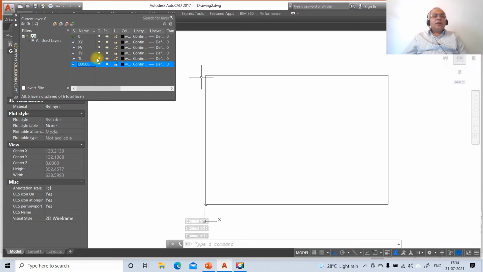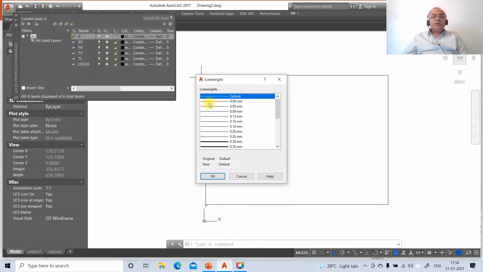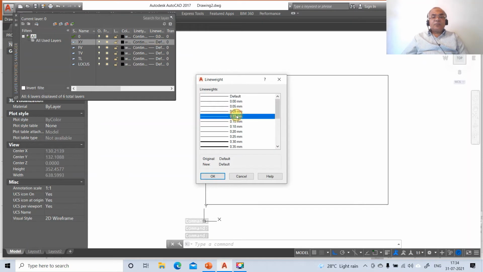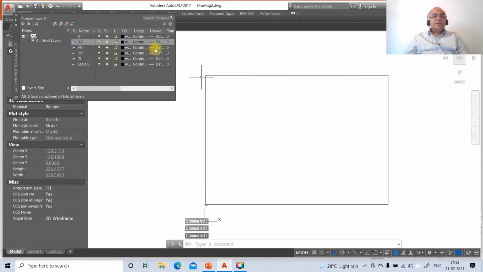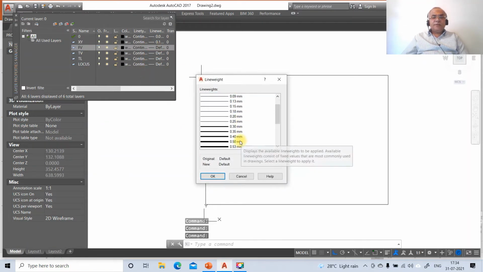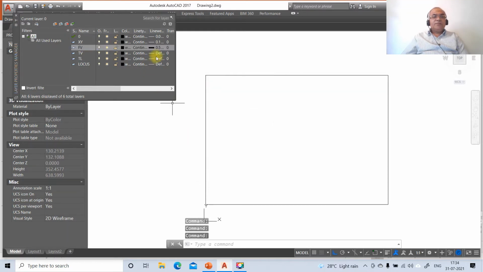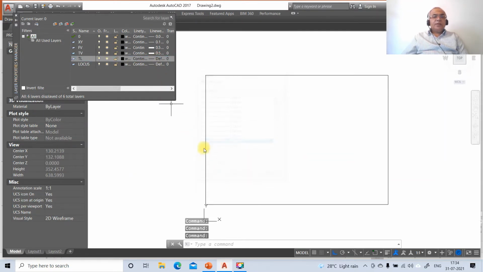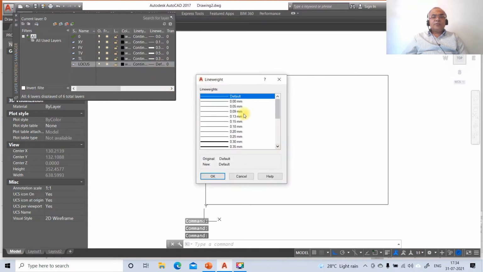Okay, now we go for layer 0, with line weight 0.05, because all the projector lines will be of 0.05, which are contained in layer 0. Layer XY will have the line weight 0.13. The front view line weight is going to be 0.5. The top view line weight will also be 0.5. Then the true length will have 0.3 and the locus line will have 0.05.